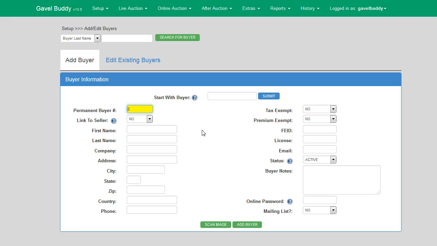So as you can see, it's very easy to add buyers in Gavel Buddy, and it's also very easy to edit existing buyers as well. This video more or less explains how to use permanent numbers in our system. There is another video that goes over a bidder check-in process if you're interested in using that.